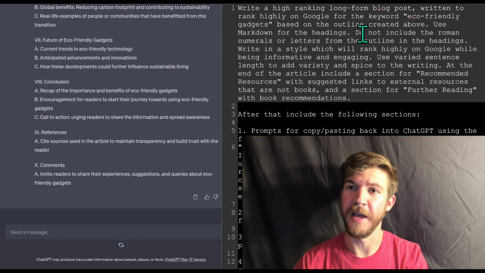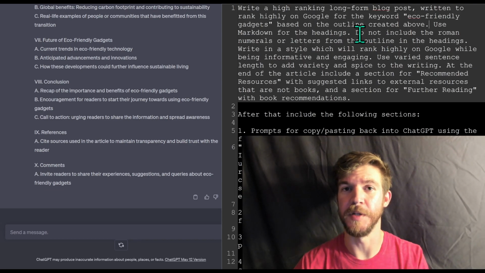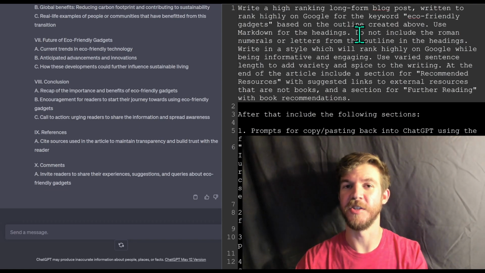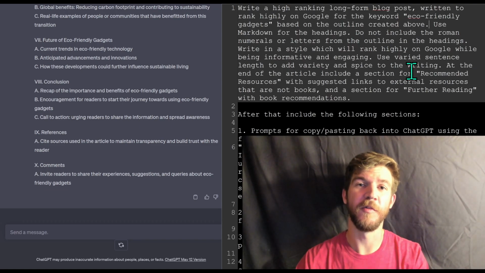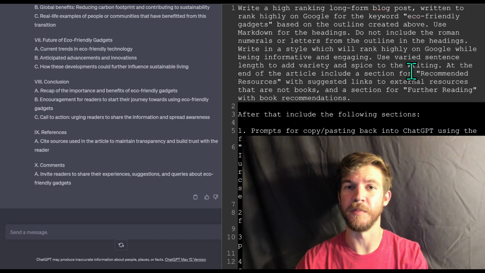Use Markdown for the headings. This is going to format the article in Markdown. That's a .md file extension. If you haven't heard of that before, a quick Google will give you some basic overview. I'll try to do a video on that if there's any interest.